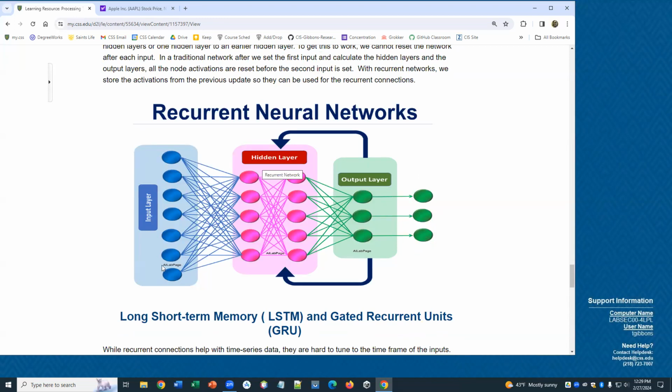So far, our neural networks have been what we call feed-forward. The input layer is connected to the hidden layer. The one hidden layer is maybe connected to another hidden layer, and the next hidden layer is connected to the output. All the connections go only one direction, from the input to the output.